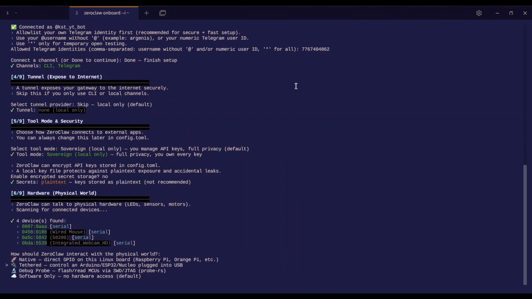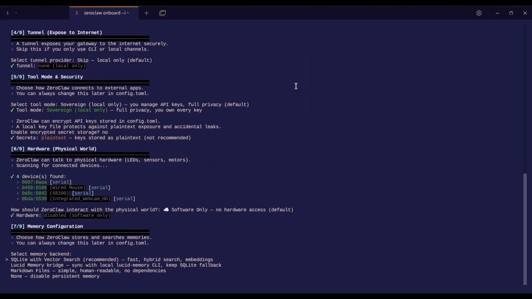And now if you are using some embedded device like a Raspberry Pi, you probably want to use your input-output pins. If you want something like that, select one of these three options, and I'm actually using it on my laptop, so I'm going to use software only. In this part you are going to select your persistent memory, and you can use it with SQLite, with Lucid Memory Bridge or with Markdown files. This could be handy, but for this example I'm not going to use any of these.